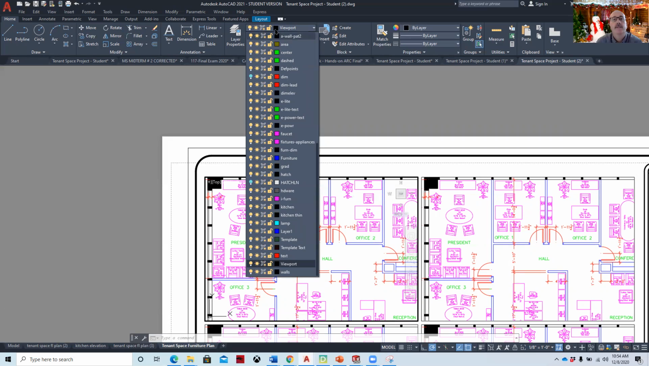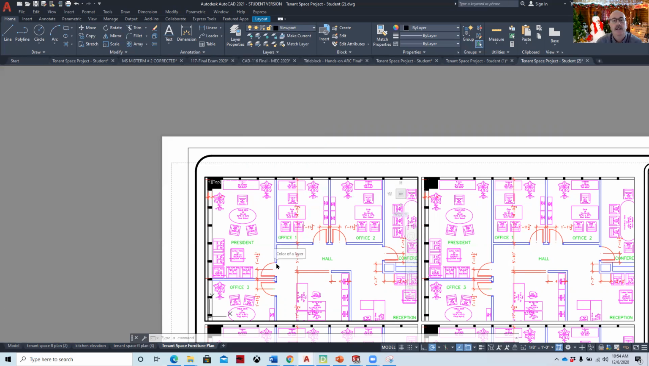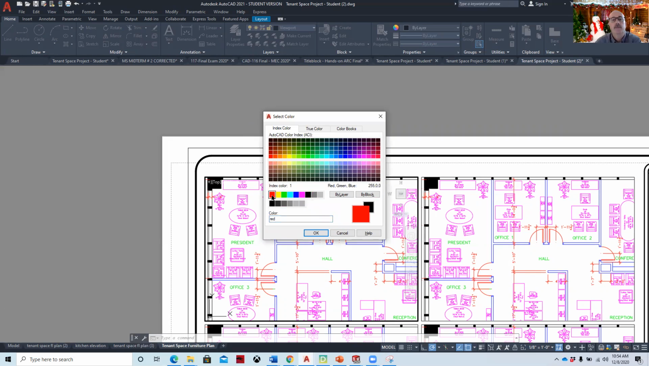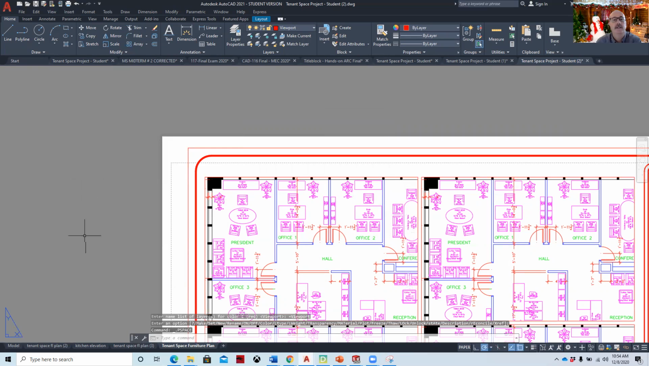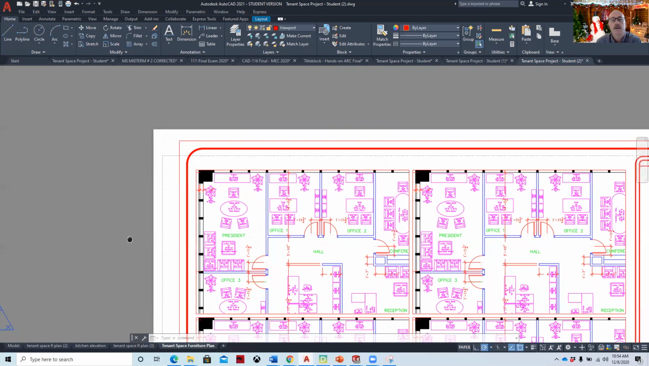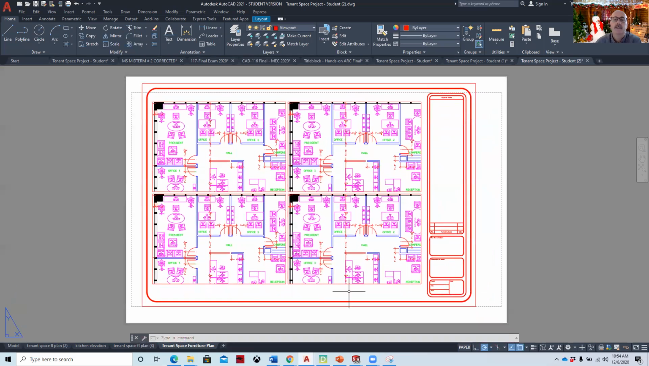I have to click on it down here. There we go. And by making them red, you'll see the edge of the viewport better. And so there they are. Since the title block was drawn on the viewport layer, it turned red too, but don't let that bother you.